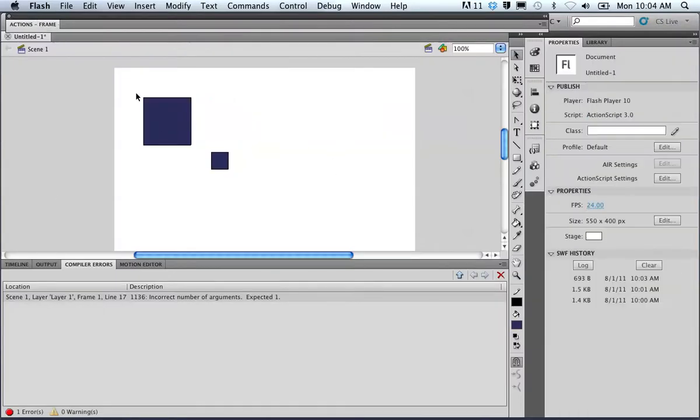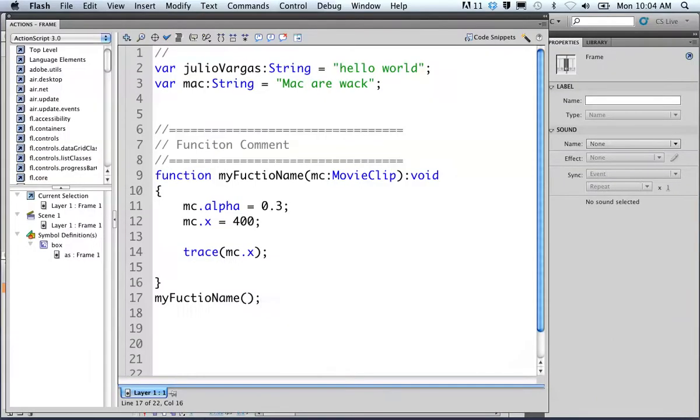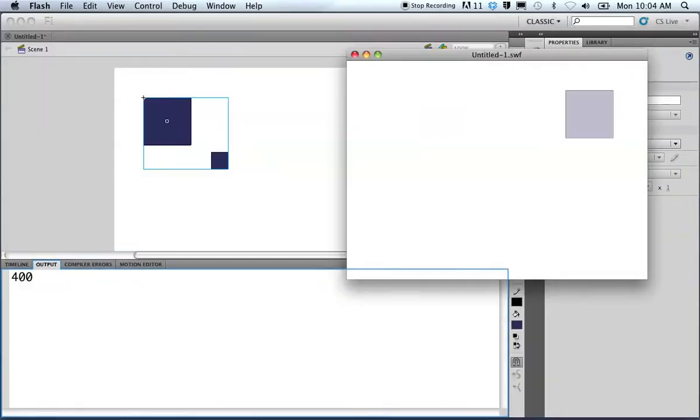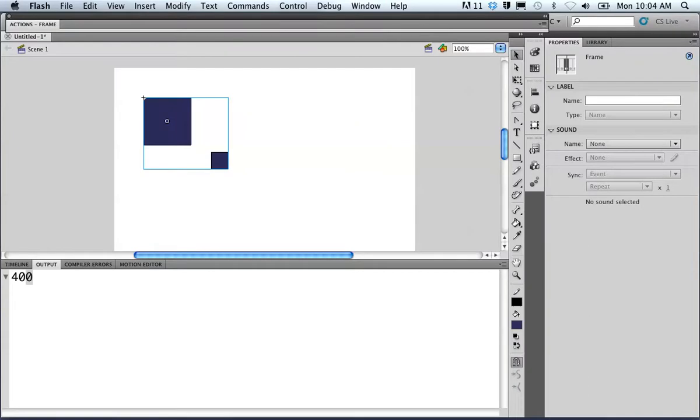So what am I going to pass to that argument, to that function? What argument is it expecting? It's expecting some sort of movie clip, right? Remember that we data typed this to a movie clip. So it's expecting a movie clip to be passed to this particular function. So now we have to pass it box, right? And there you go. It moved it, and then it traced 400.